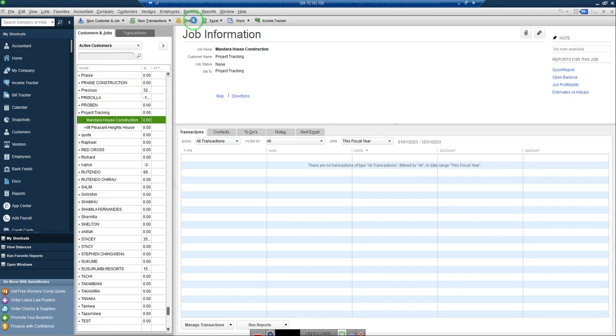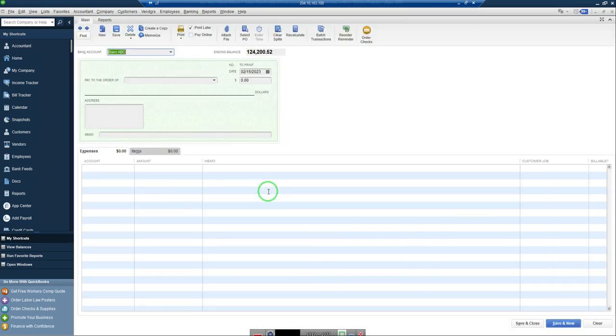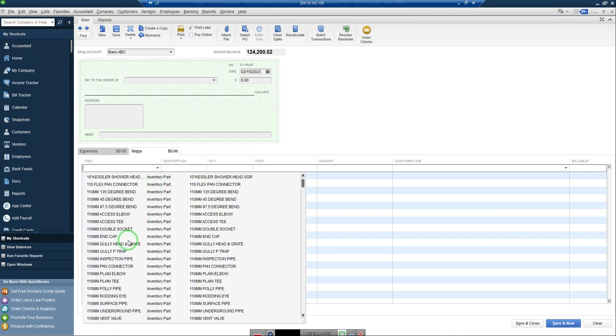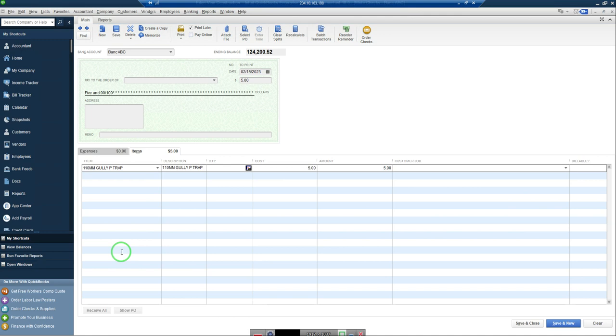Then we write checks, right? We write checks. Then we are buying items for this house, for this project. So we could now click on items. Then we come here, we select the item that we're buying. Let's say we bought these 110 millimeter Caliper trap items, and let's say I'm just going to put one for demonstration, right? Then that will be the amount.